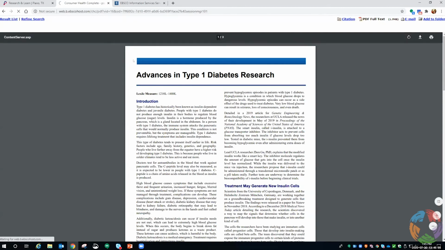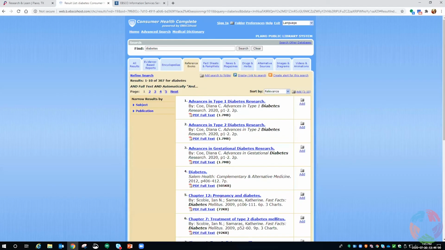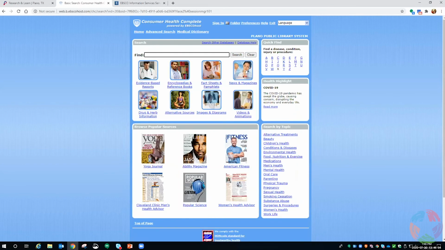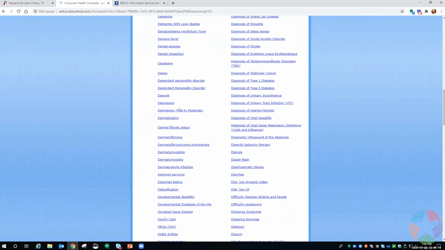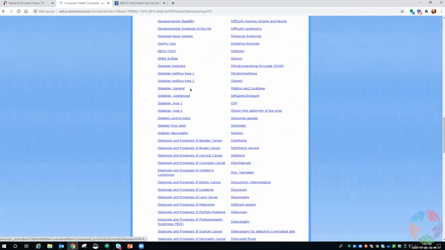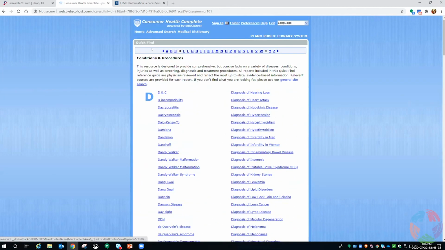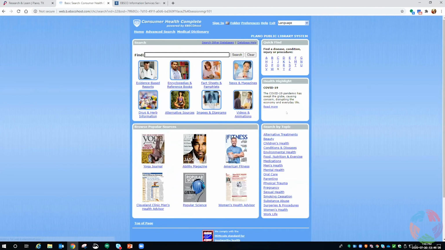And we'll go back to our results list and go back up to the top. I want to go back to the home page and just quickly show you some other ways to search. You can click on the quick finder to find a disease, condition, injury, or procedure. So you could click on D for diabetes and then scroll down until you find it and click through to find more results. So that's an easy way to get information.